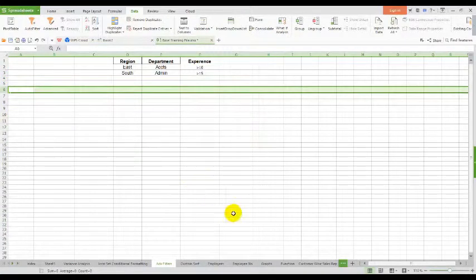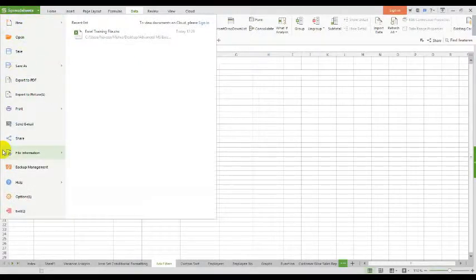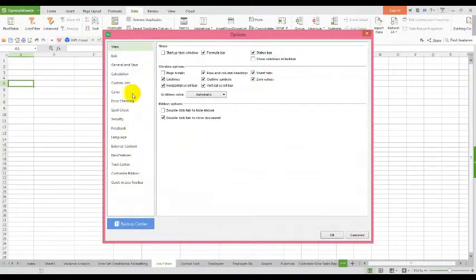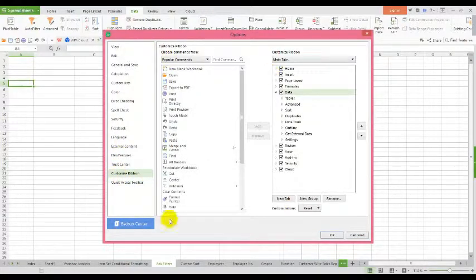Now, next difference. What is the next difference? I'll click on the spreadsheet and in the spreadsheet, I will click on the option. In option, see, developer tab is not available. Okay. I want to create macros, but this option is not available here, right? I'm not able to add the developer tab.